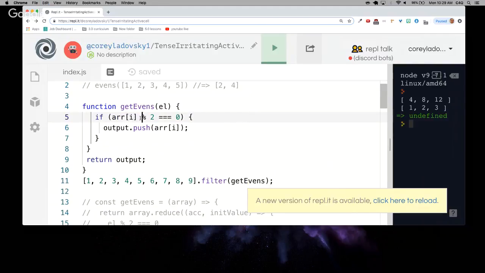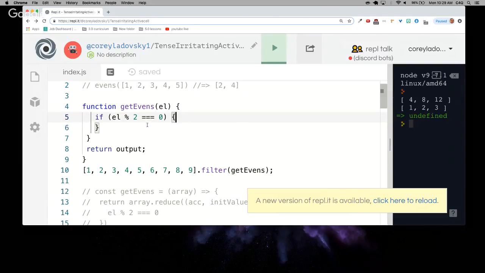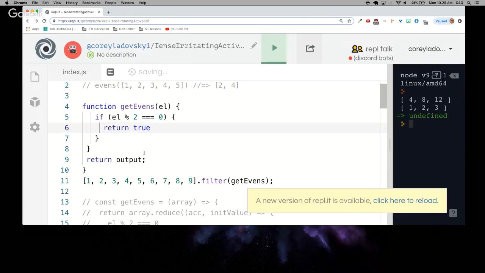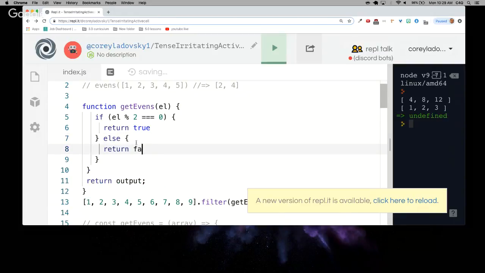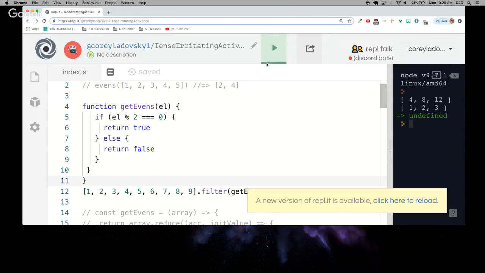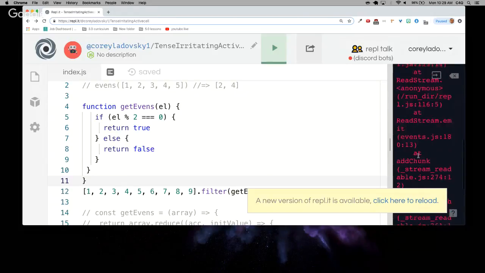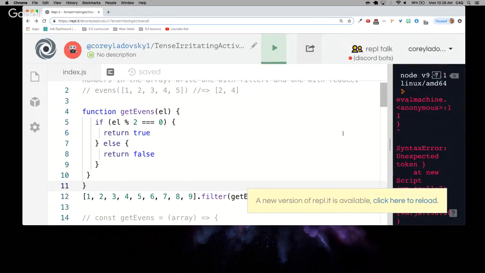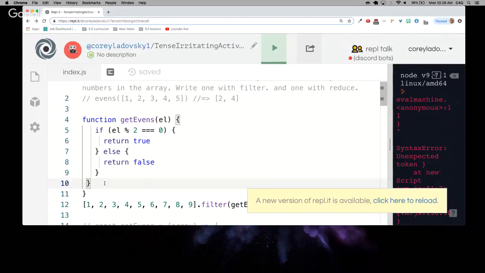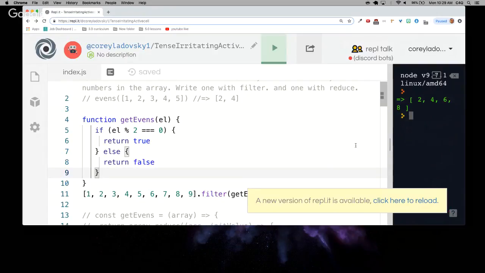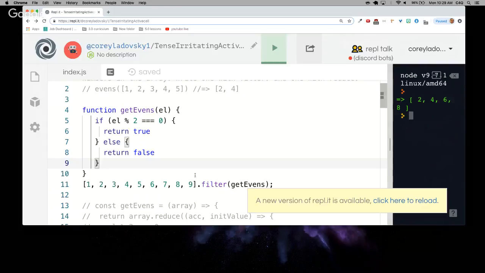And we would say if element modulo 2 is equal to 0, we can just return true. Else return false. Don't need this. Then if we run it, we get a bunch of crazy stuff. What do we get? So I think we have extra brackets and stuff. There we go. So that's how we would just call filter on an array, right?